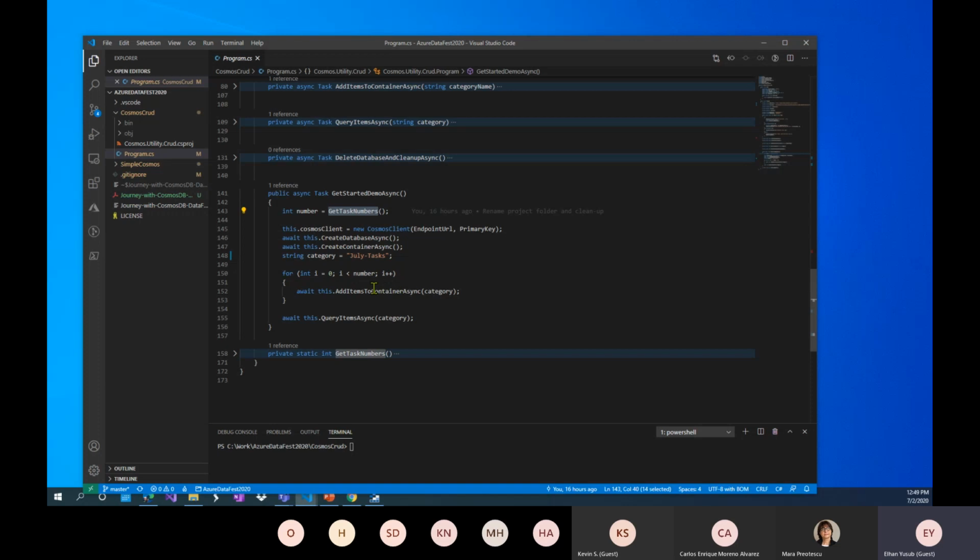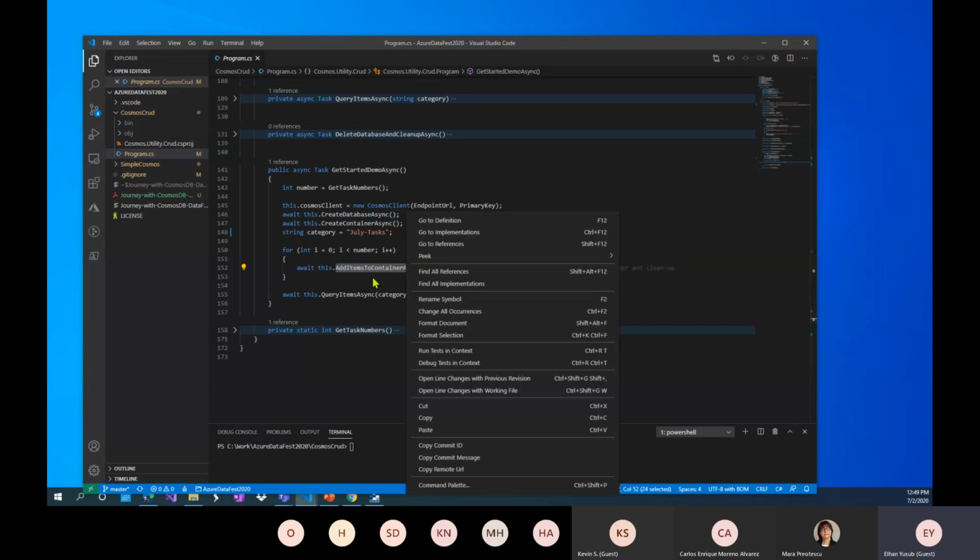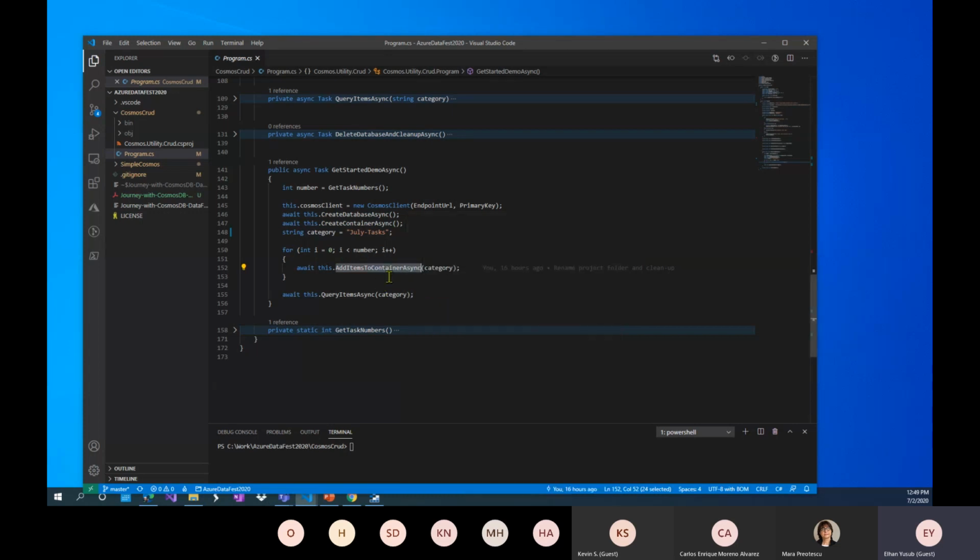Then we'll initialize the database as well as the container. We will set the category manually here. Then we add these items asynchronously with this method, and then we'll read them. That's what it does, and if you navigate inside these functions, you will see what they are doing. But in terms of time, I'm going to run it right away.